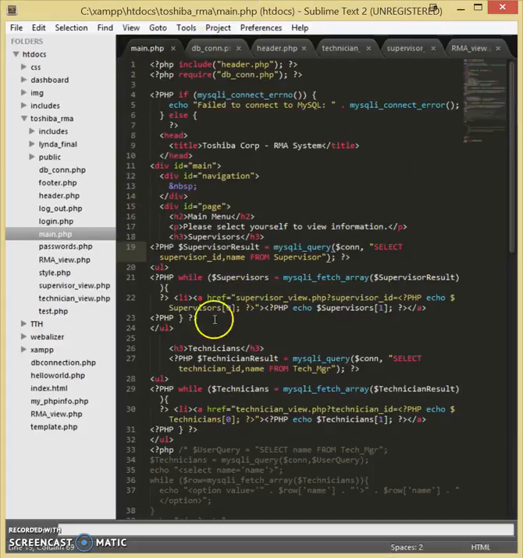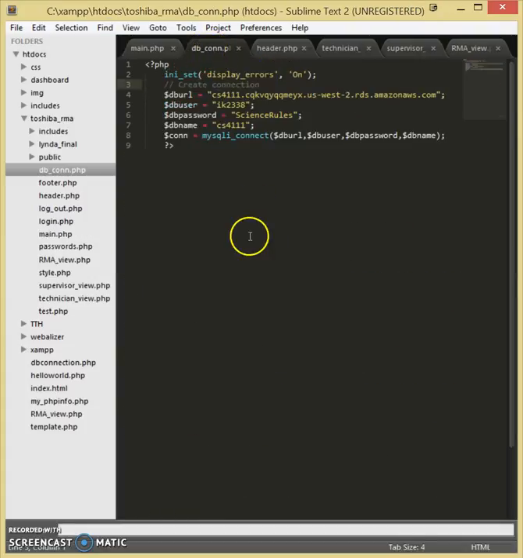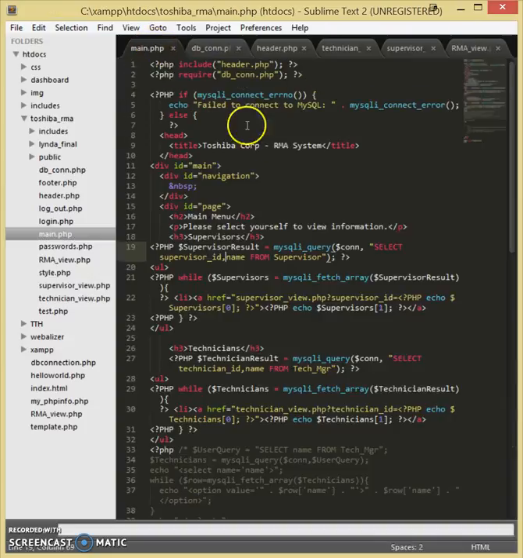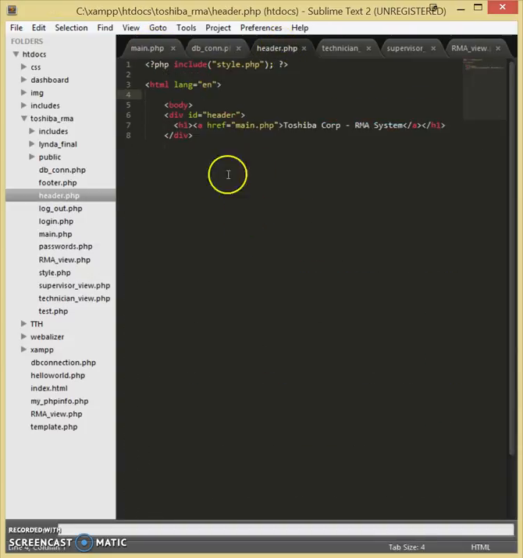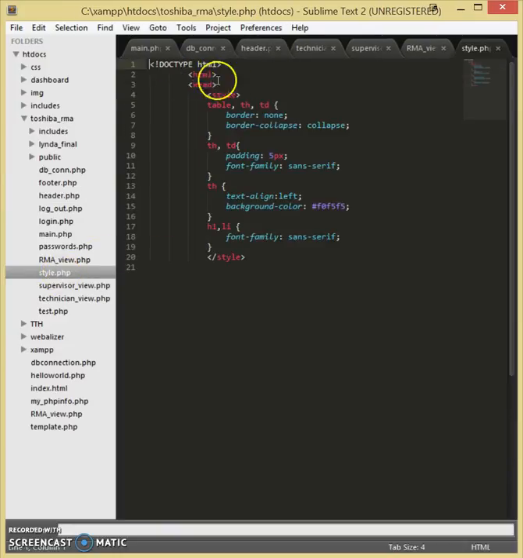So this is the main.php page. You see I separated the header and the DB connection PHP, which kind of looks like this. It's quick, easy. Header contains just the most basic things. Style.php, which makes the table look a little nicer. And some of the fonts are set here.